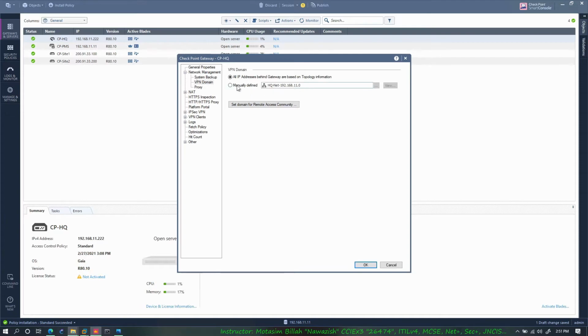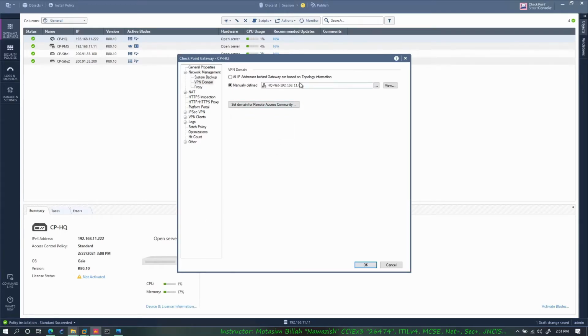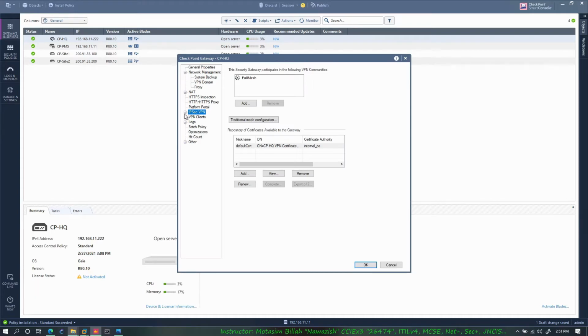Now if you want a specific subnet to be encrypted, in this case I want this subnet to be encrypted when I'm using that VPN. So I will go ahead and select that subnet. I already have an object for that subnet, which is 192.168.11.0. So I have selected this. The next thing is you'll click on IPsec VPN. You'll make sure which VPN community you have added here.